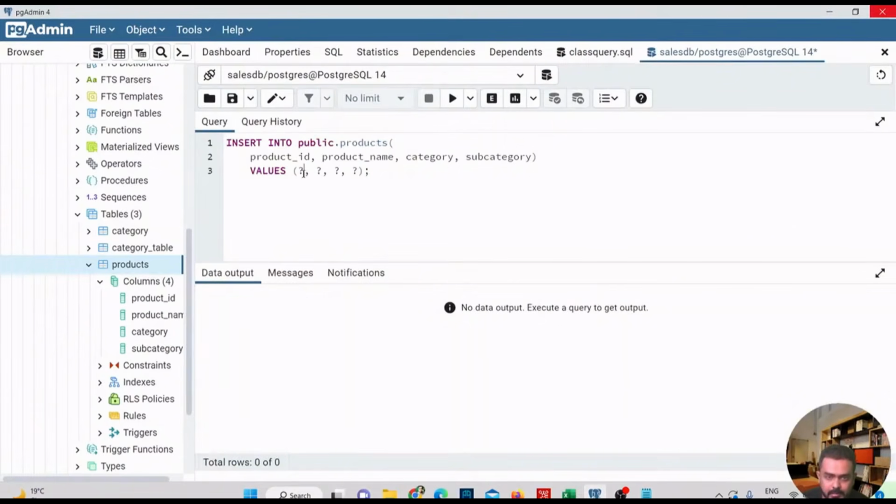Here I'll add a few values. To test, first will be my product ID. I'll give the next value, that is P0750. Everything else I'll give as test: test, test category, test category, and here also test.